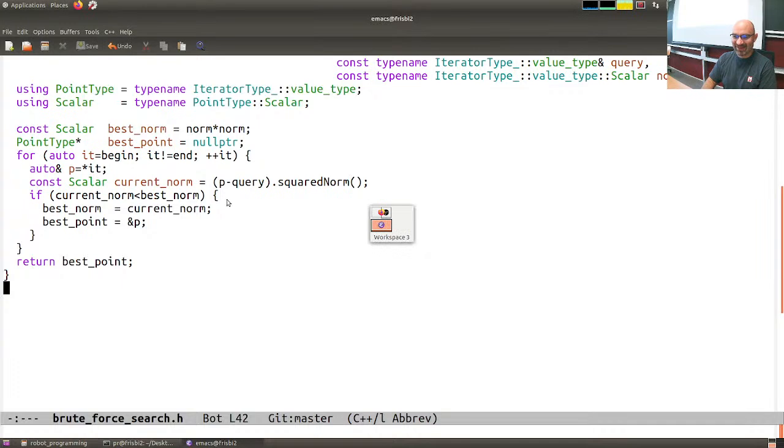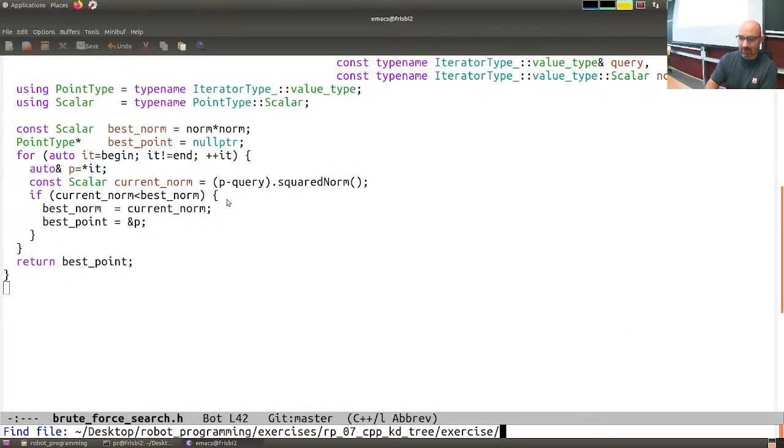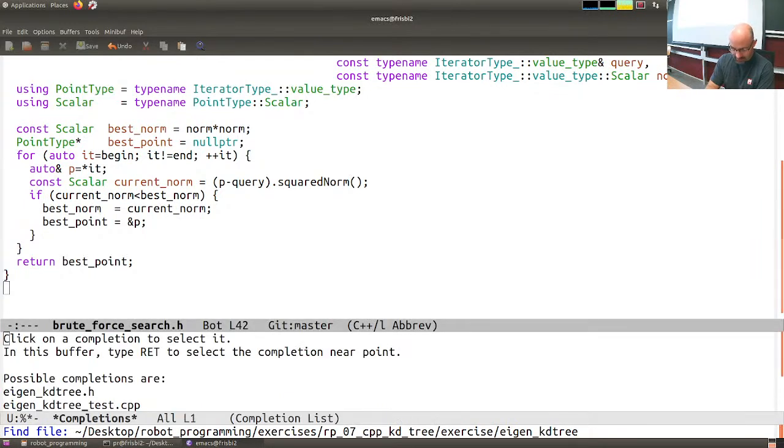All right, so now we have written it. Let's proceed and do the remaining part of the exercise. Brute force. The other one was KD3, eigen KD3.h.